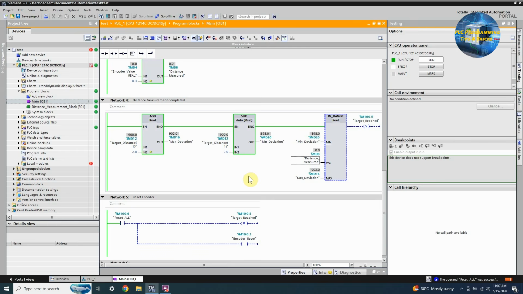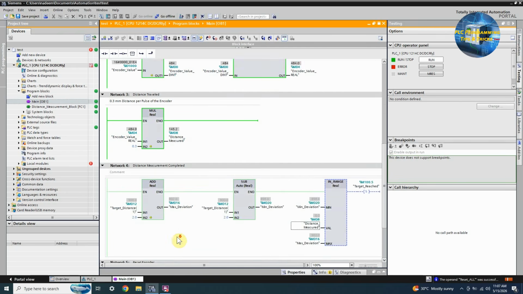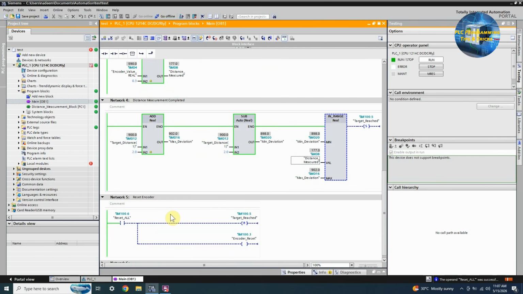Now let's try to run it. If I turn on the conveyor, as you can see the encoder value starts to increase. Right now, as you can see, the distance traveled is 120 mm. Now the distance measured is 180 mm. As soon as the bar reaches the target, this target reach bit is now set on. The target distance is reached and the bar stops there.